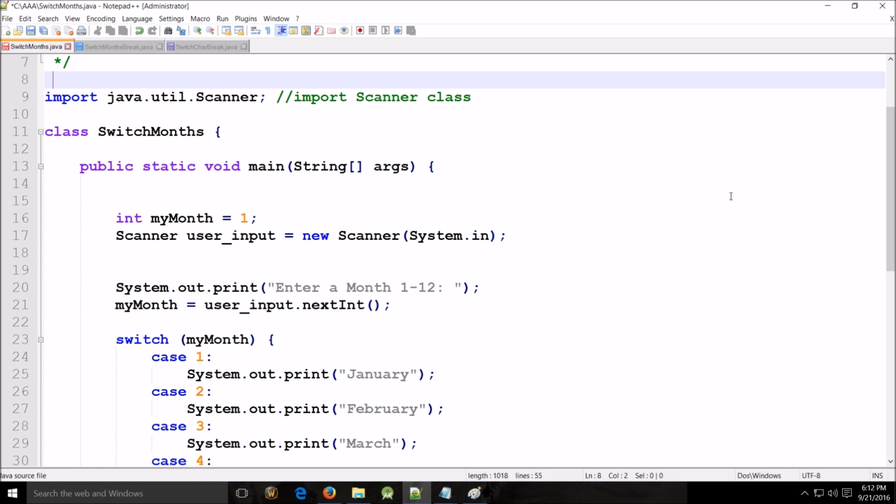This is the first one, the switch months. Basically what this is, I've created an integer called my month and assigned it to 1. You don't really have to assign it to 1, but I did. Notice I'm also importing the scanner class so the program can get user input. After creating the new scanner object, the program will then ask the user to enter a month numbered between 1 and 12. This will then assign that number to the variable my month.